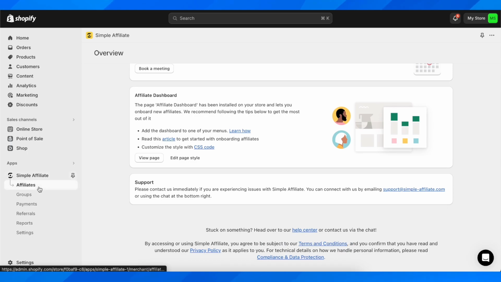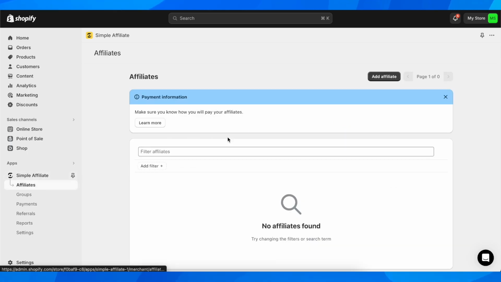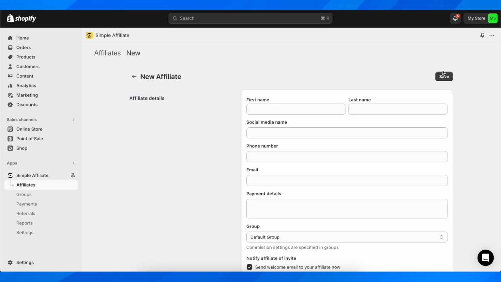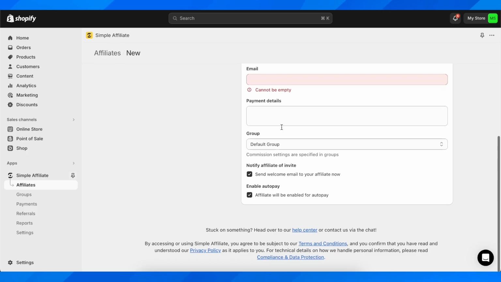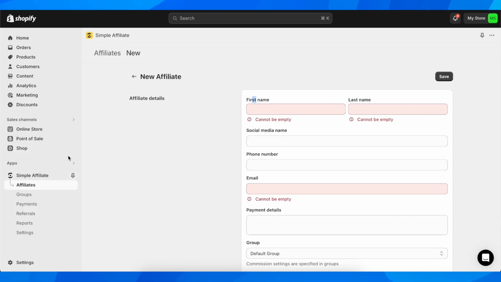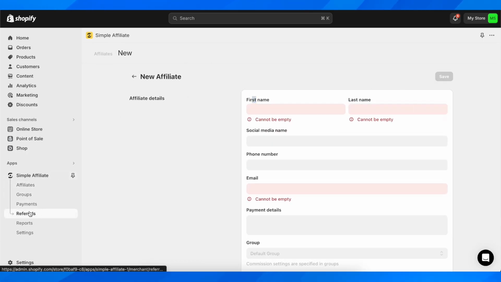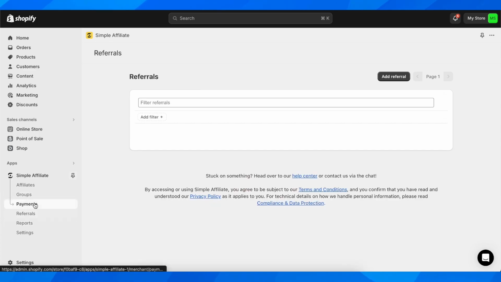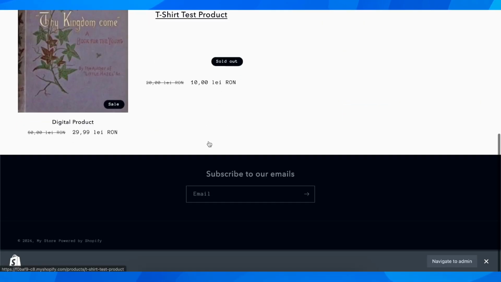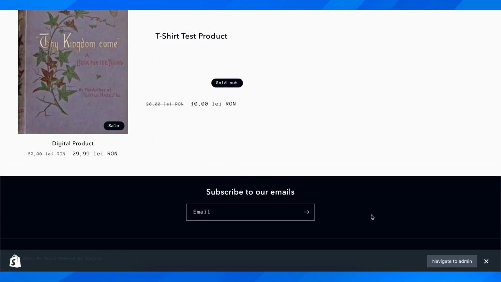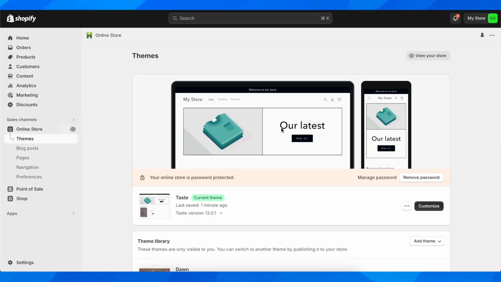our Shopify store. So as you can see, if we go here to affiliates, we can add affiliates. So if you want, we can create their account. So you can add their first and last name, then their email address, and basically they're gonna receive an affiliate code. And then here, as you can see the referrals, you can see the payments that you need to do. So now if we go back to our online store, we should have the affiliate here at the bottom. So basically that's all you have to do.